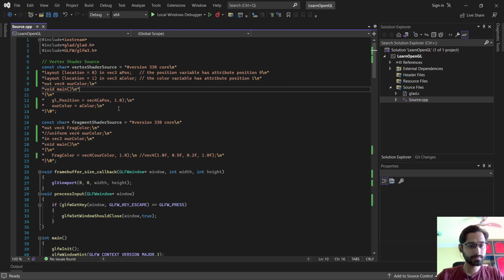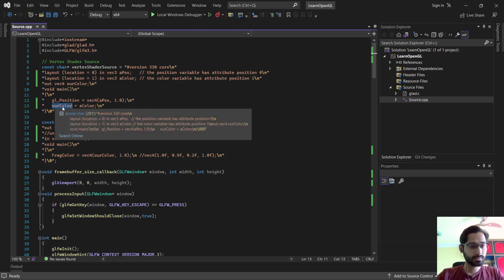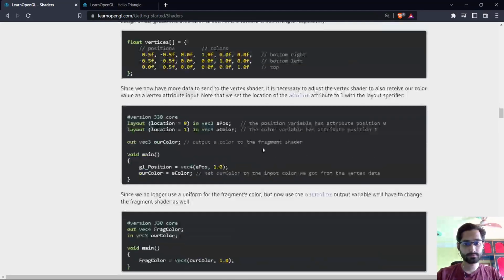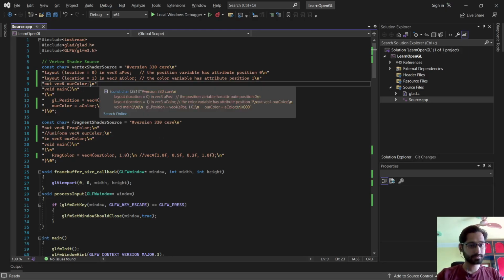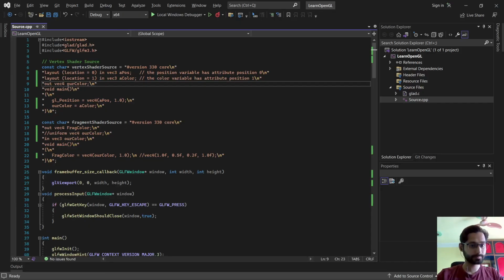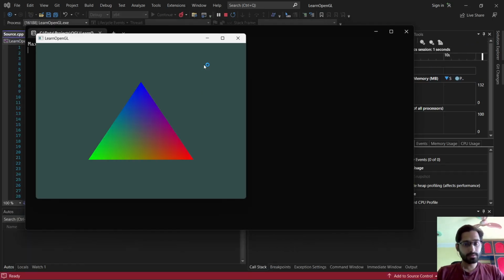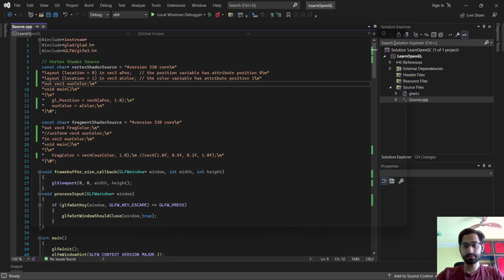That's handy. So our color... okay, well, wait, what am I doing? I think we need out color. Wait a sec. Out vec3 ourColor. Okay, it needs to be vec3. Let's go. Yay, we have our triangle.